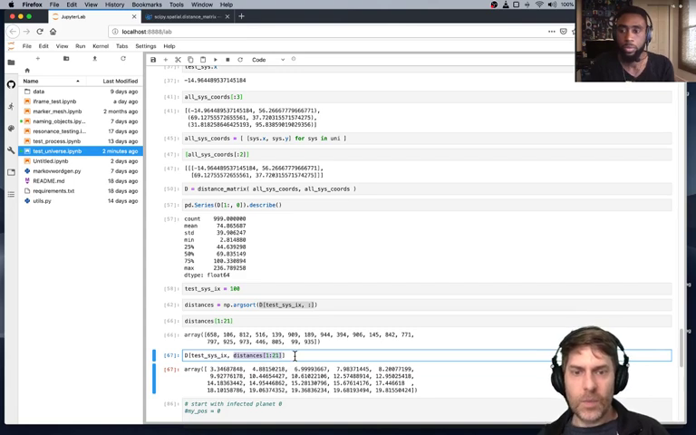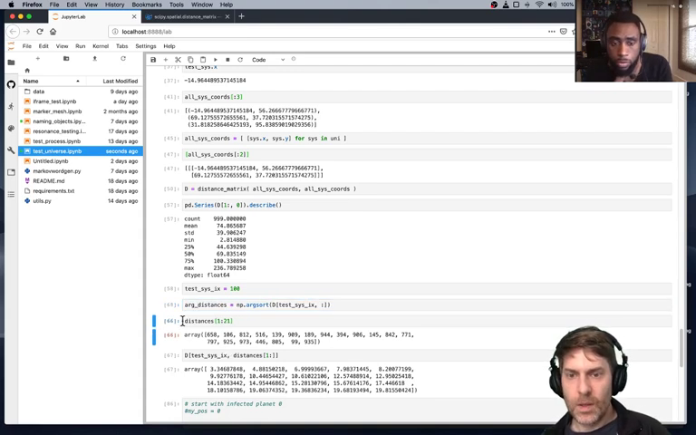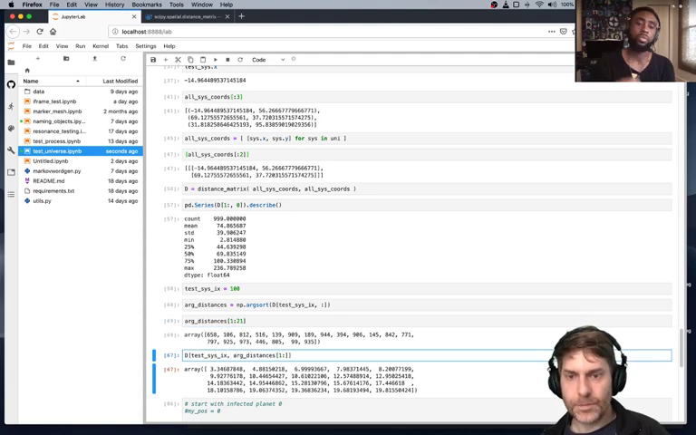So that gives me a nice way to search. So what I could have done is I could have done all of the distances. All right, so I should have renamed this distances. I could have called it arg distances, because they're not the actual distances, they're the indices corresponding to them. Okay, so now this is the actual distances.